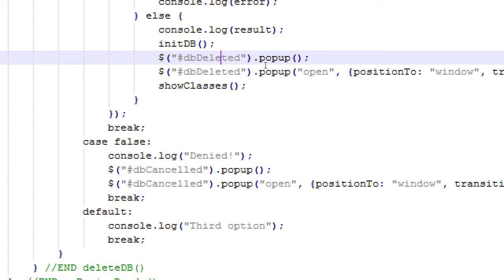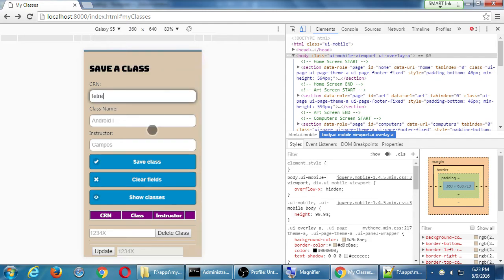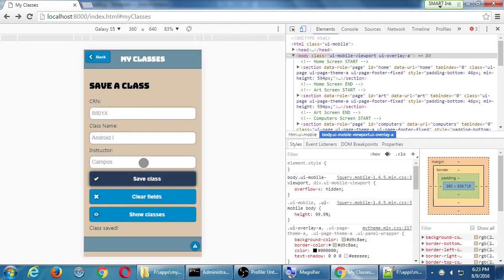My point is, let's take advantage of this functionality now to give the user a little bit better feedback when they add or modify a class. Right now, when they add a class, it gives us that, which gets the job done, but it's a little basic.